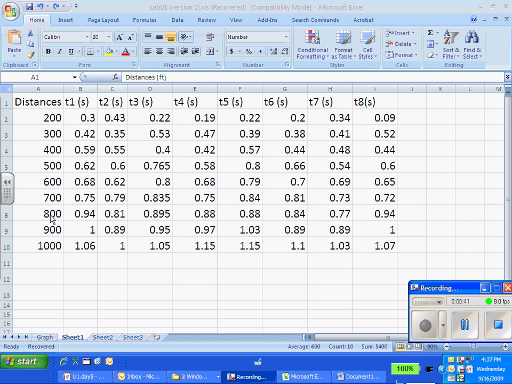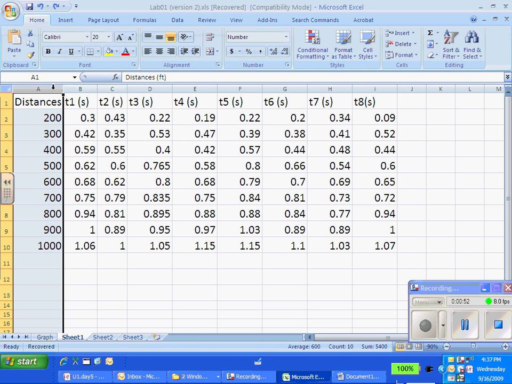Now, it may be that I'm interested in changing the precision of the number that is shown in my Excel file. So I can click on the column and then go over here in the number section. This is under the Home tab, number section. I can increase or decrease the number of decimal places.